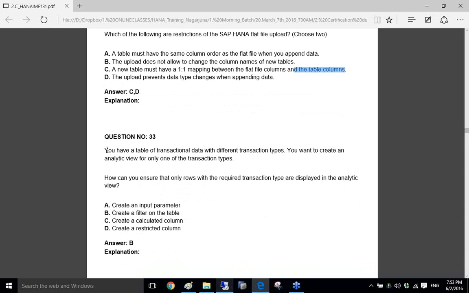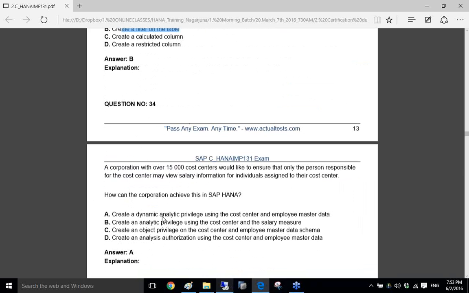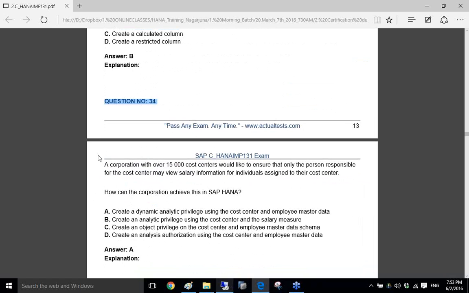Question 33. You have a table for transaction data with different transaction types, and you want to create an analytic view for only one of the transaction types. How can you ensure that only the rows with the required transaction type are displayed in the analytic view? How do you basically model this kind of scenario? You can create a design time filter, a filter on a table. It's saying you only have to restrict one transaction type, so you can create a filter on a table. Straight answer.